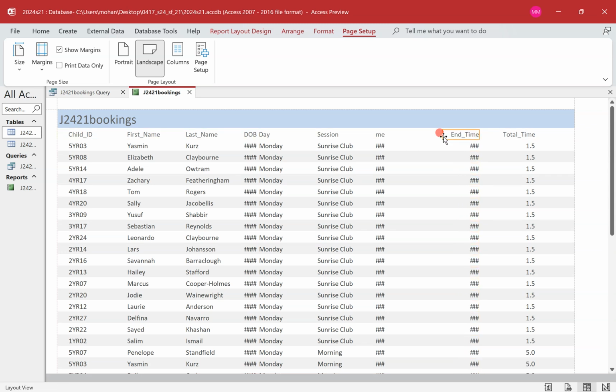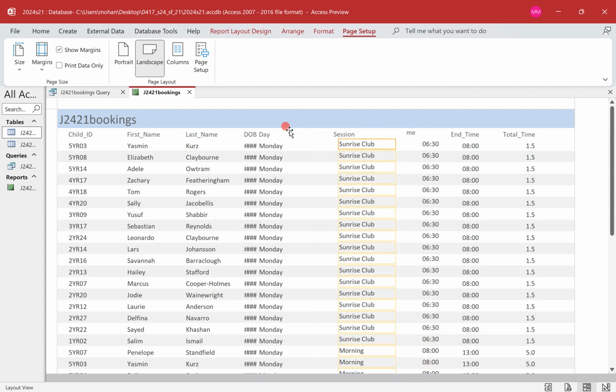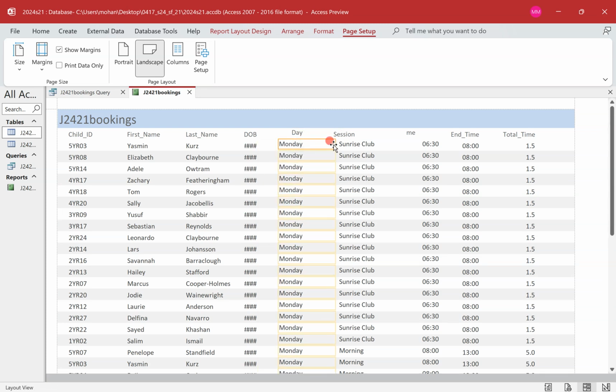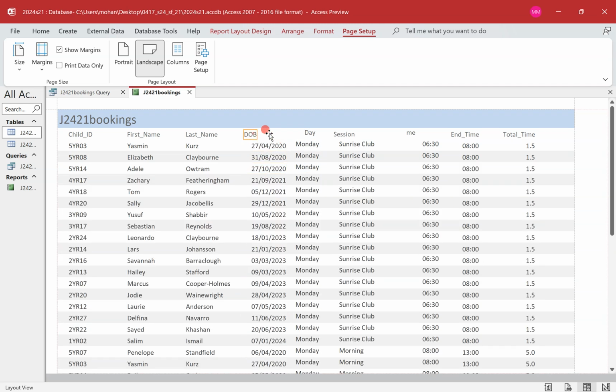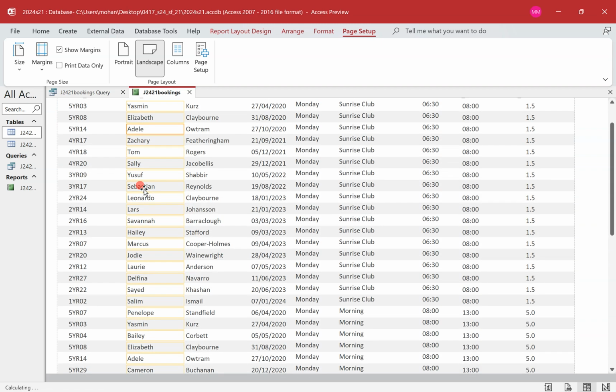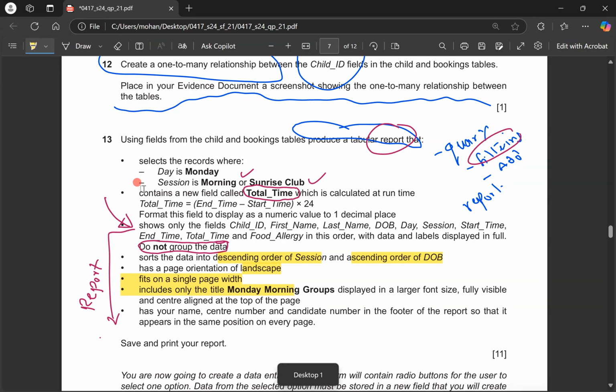And make sure that the end time is visible, no hashtag. Same for this. And you do this until you make sure that each and every one of them is clear and visible. Okay, date of birth. Let's go to the right a little bit. Give space for this one. The name is visible. First name is all visible. Make sure that there is nothing cut. Now everything looks fine.